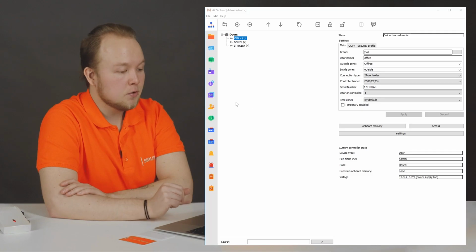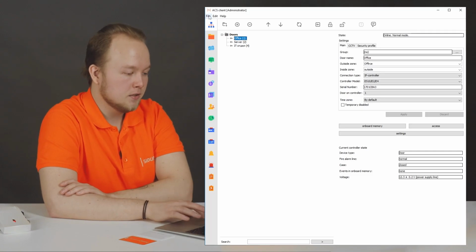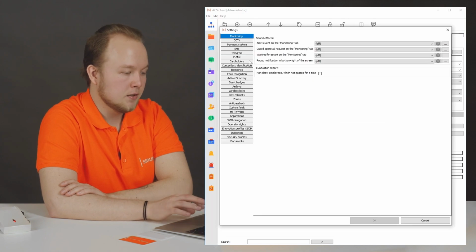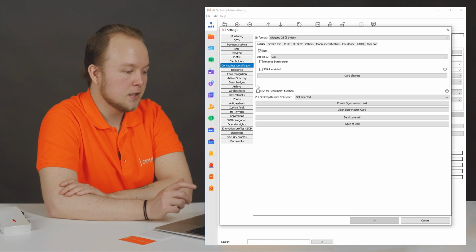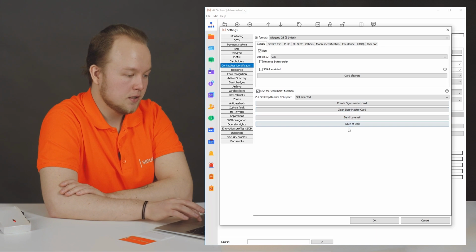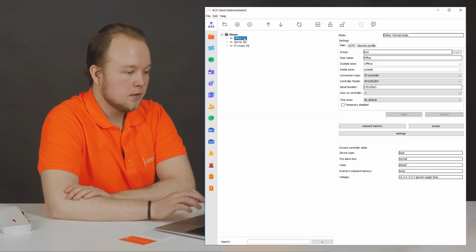First, we need to configure the Sigur readers to switch operating mode. To perform this action in the client application, you must navigate to the File, Settings, Contactless Identification menu, and ensure to activate the checkbox labeled Use Card Hold function in front of the reader. Then proceed to upload this specific configuration to the reader device for proper functionality. We provide a detailed explanation on how to program the reader using figures in separate videos.